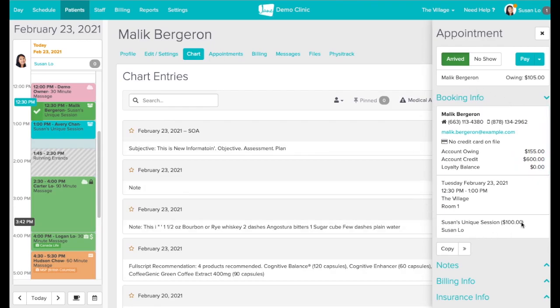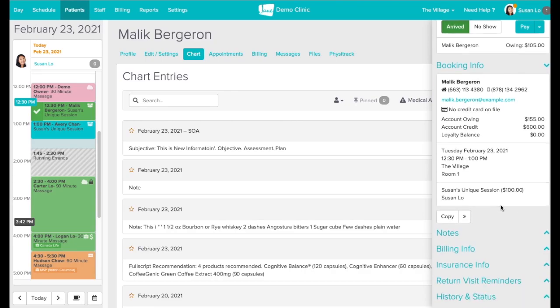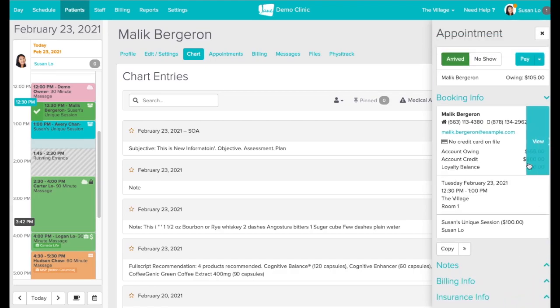There's some high-level information within the booking info area that you can take a look at. I've even seen some front desk staff communicate to the practitioner by adding in a note for this patient. So if the practitioner did know to check into the notes, they'd be able to see this note added from the front desk staff. Once we're ready, we can select Pay.